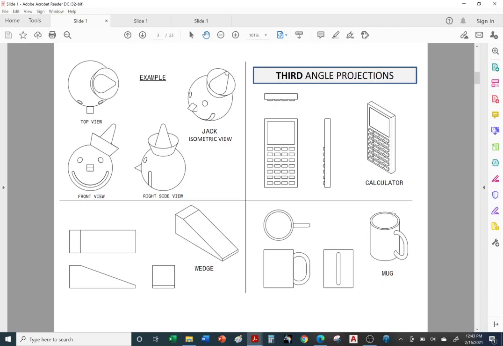Okay, so in this class, we're only going to be covering third angle projection. Here are some examples of third angle projection. Imagine we're looking at Jack's mugshot. If you're giving instructions to Jack: face the camera, Jack. That's the front view. Once again, here we have our isometric view.